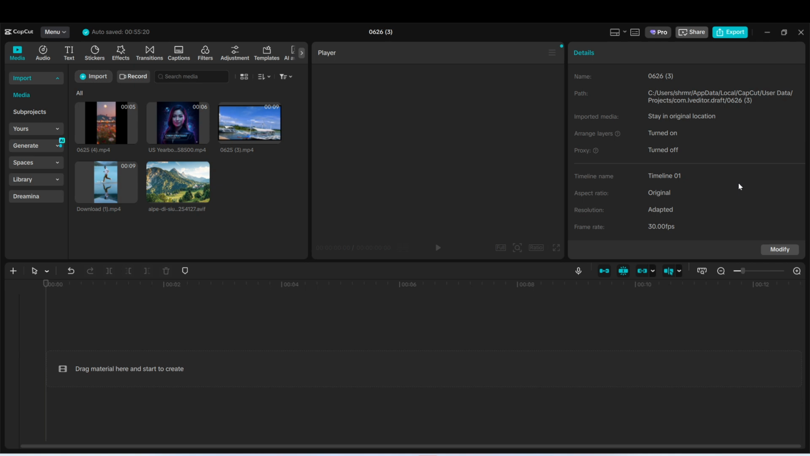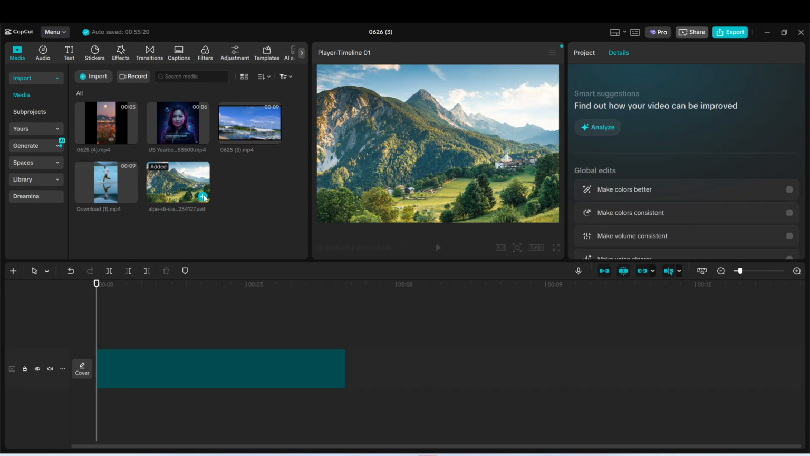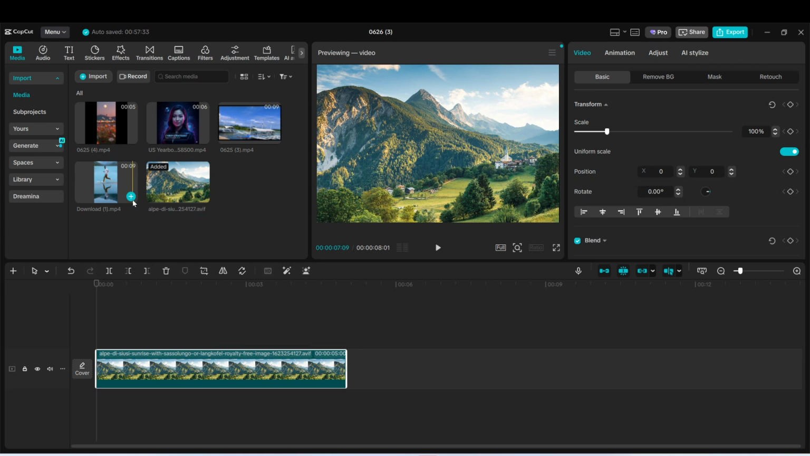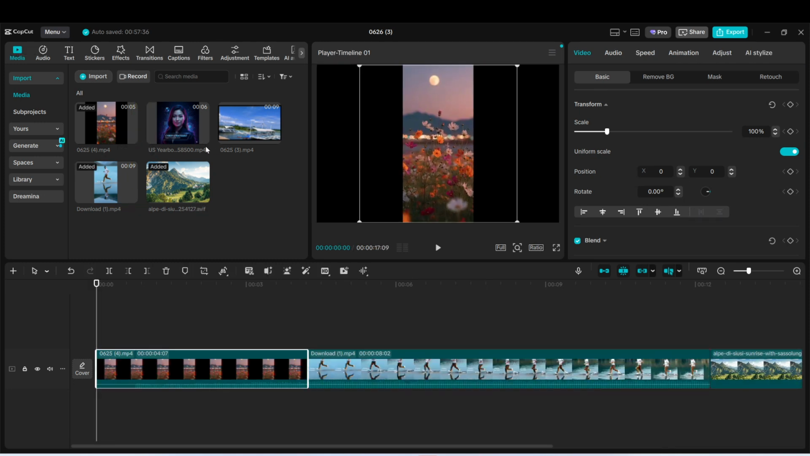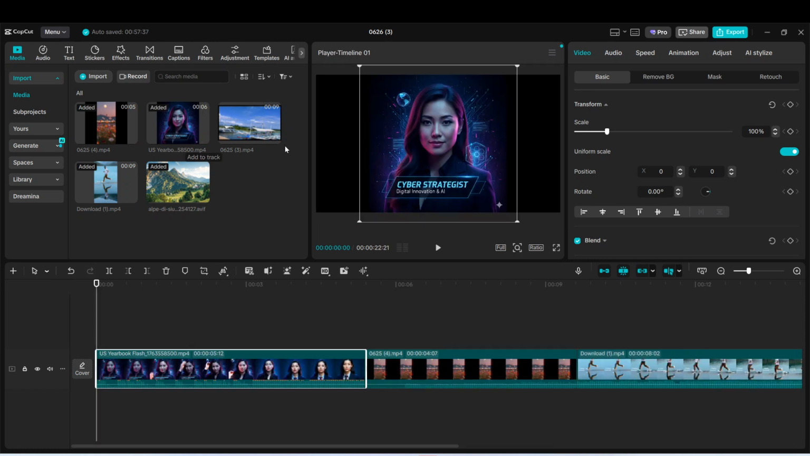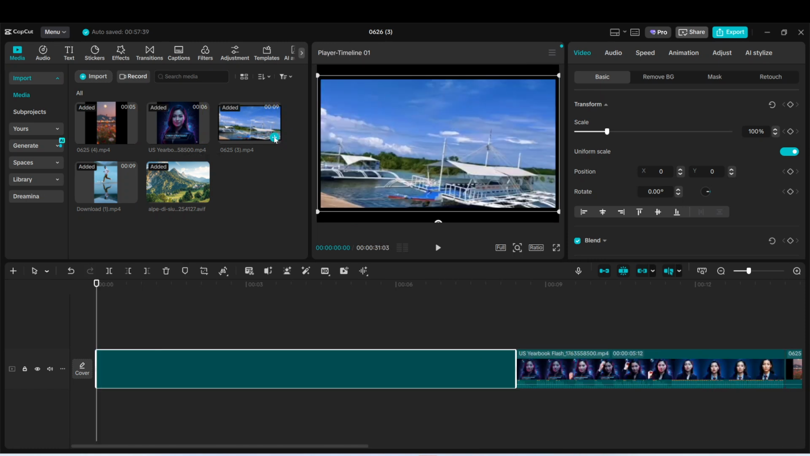Next, add multiple video clips to the timeline. This is important because the Apply to All feature only makes sense when you have several clips placed one after another. Make sure your clips are arranged in the order you want before applying transitions across the full sequence.